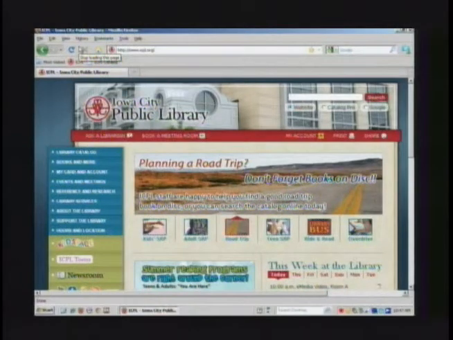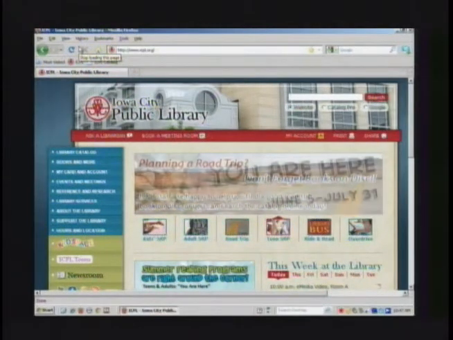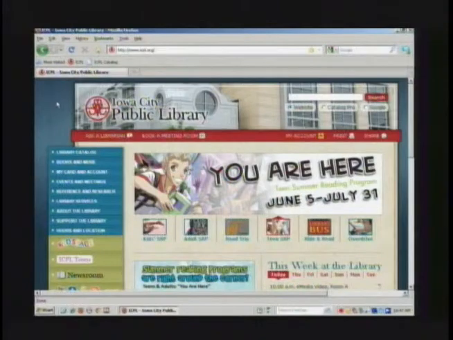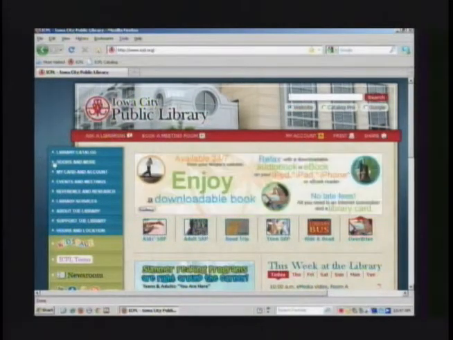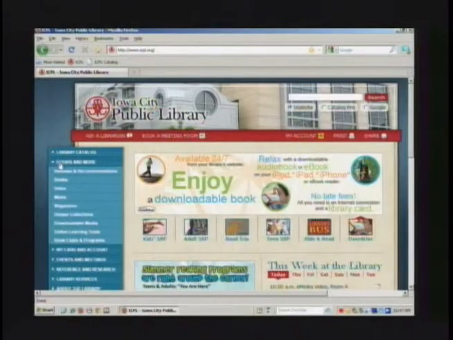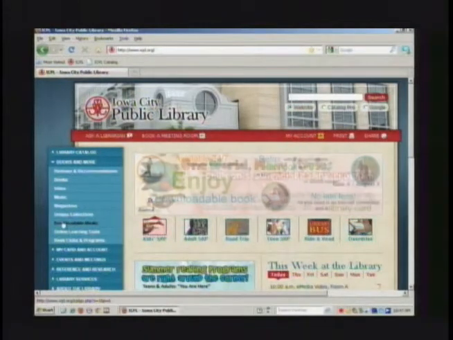These are the instructions for downloading some eaudio to your computer and device. To begin with, go to the library's website at www.icpl.org. On the left-hand side, click on the link for Books and More, and then scroll down to the link for downloadable media.